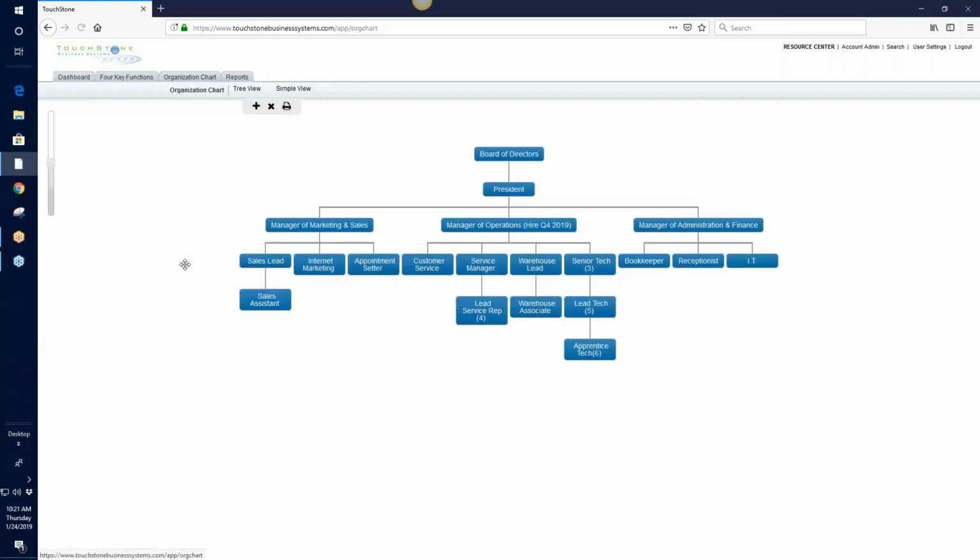So let's go back now. Adding positions here, deleting them here, editing the titles by selecting the box and then editing it on the job description page. The functionality of the chart is pretty straightforward. A couple other techniques with the chart.